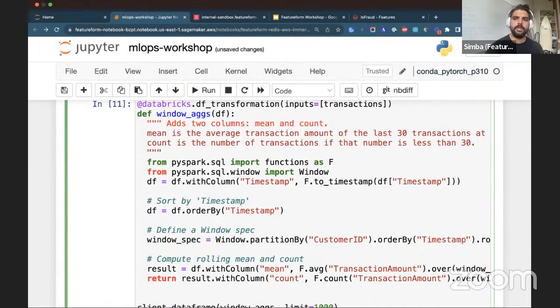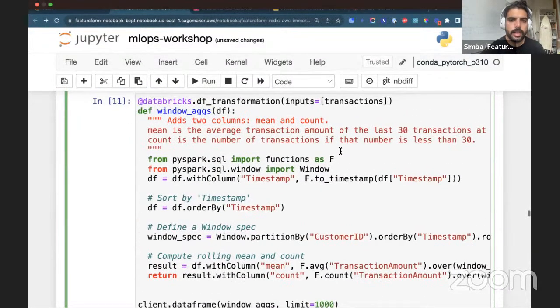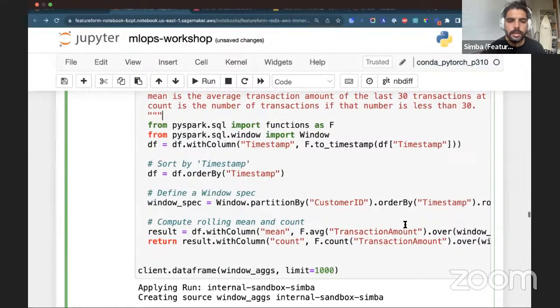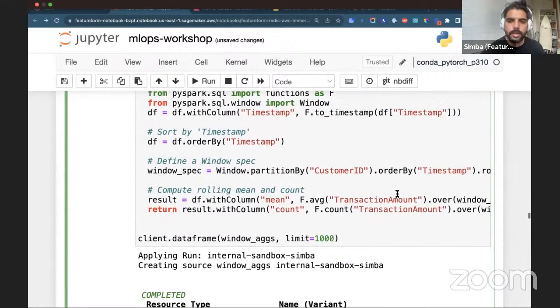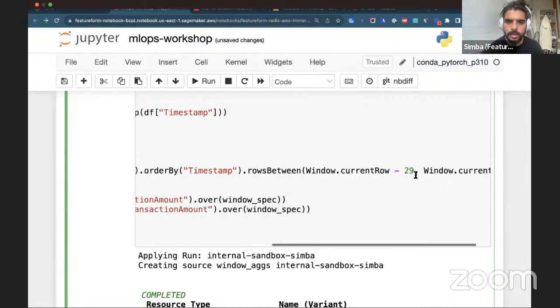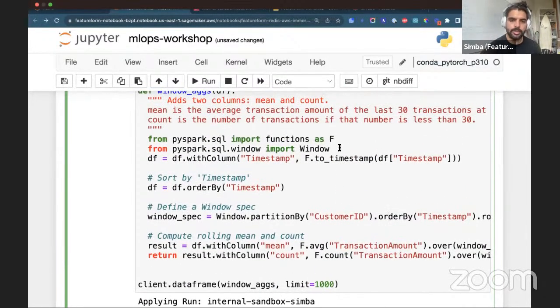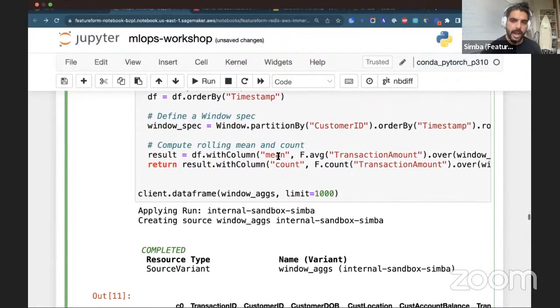Now, some transformations are far more complicated than just divide. Like I might be curious to have a windowed function. You can see it's rows between pretty much the last 30 things I have. So in the last 30 items or transactions the user made, what's the average? And the user might not have 30 transactions, in which case I just want the count as well.